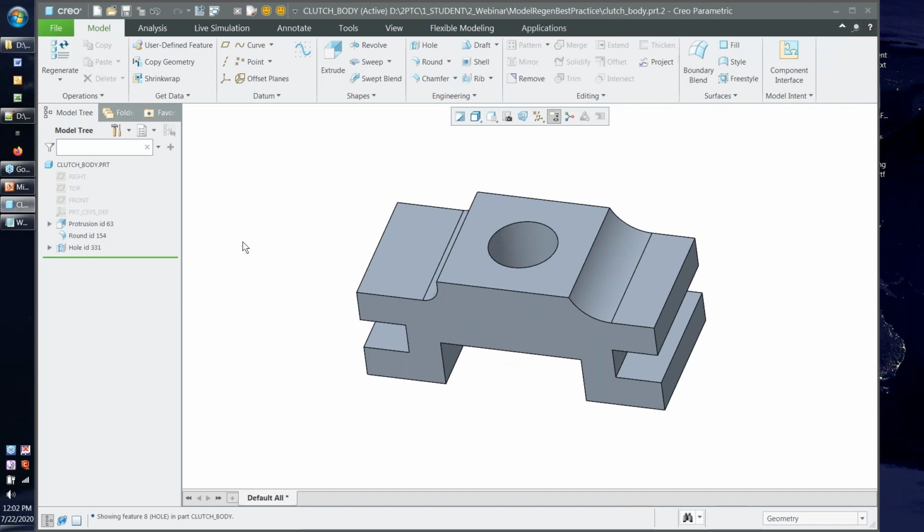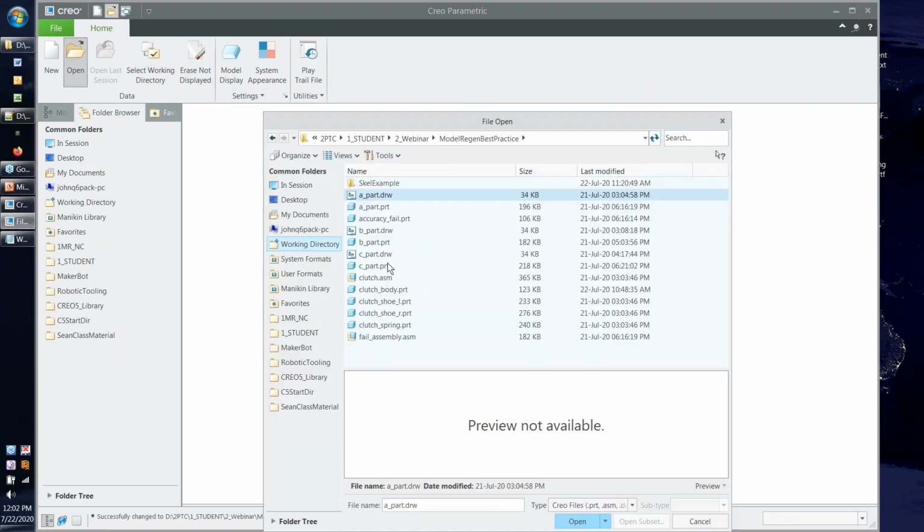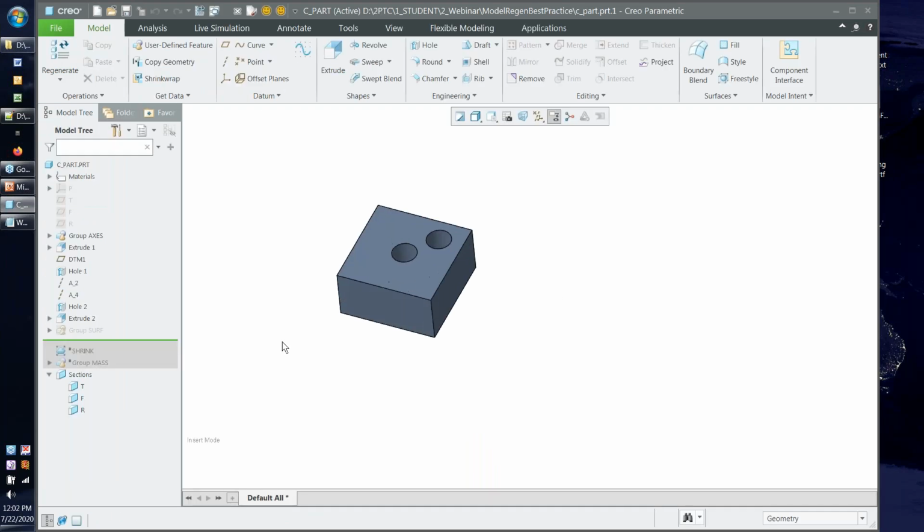Okay, so that's just a little bit of basic looking at the Regen Manager, looking at the notification center, understanding some of the tools that are available to you for working with that stuff. So now we're going to look at a different model. So now we're going to go ahead and open up a part that I've also created for some discussion.